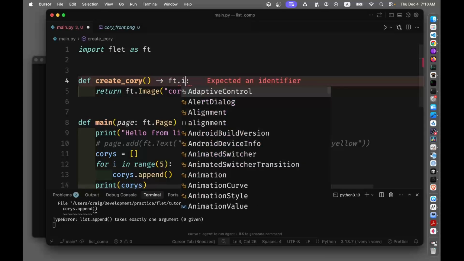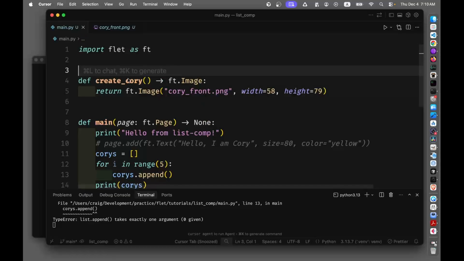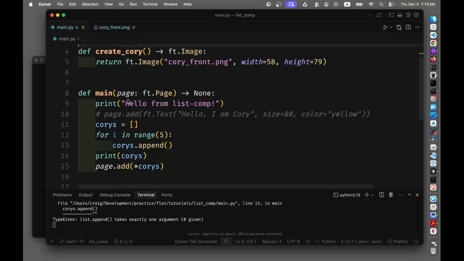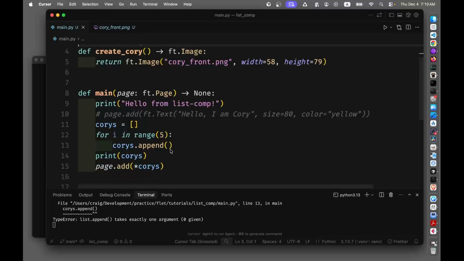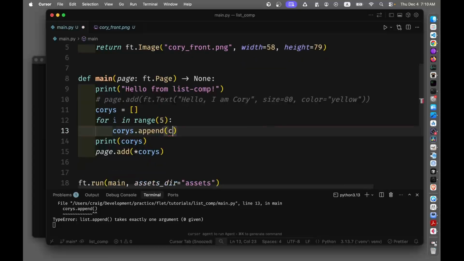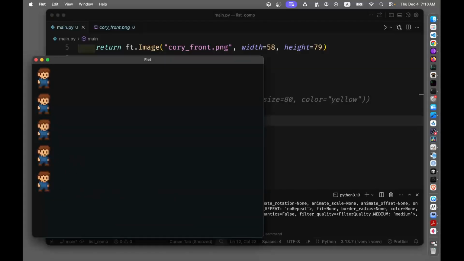So ft.image. And we're not running it. We just created the function. We defined the function, but we didn't run it. To actually run the function, we have to do it like this. Create query. So it's going to create a new query every time through the loop. And then you have the queries here.